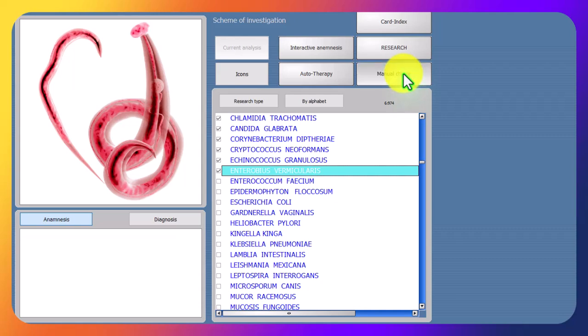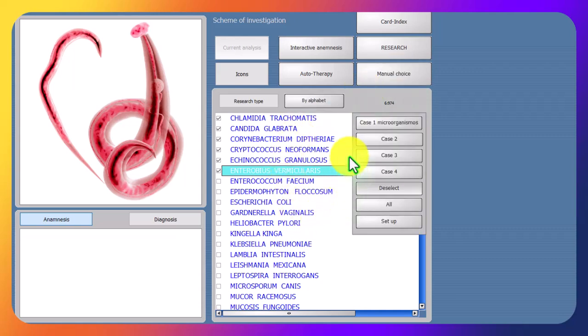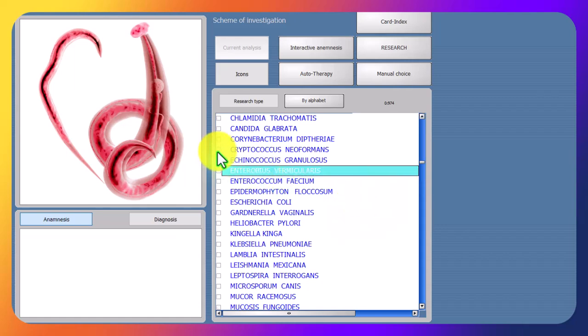But the software also allows us to program so that we do not have to mark all the microorganisms one by one. The software allows us to have a program that automatically marks all the microorganisms and allows us to do the measurement and treatment in a preventive way, because a person could have some microorganisms.